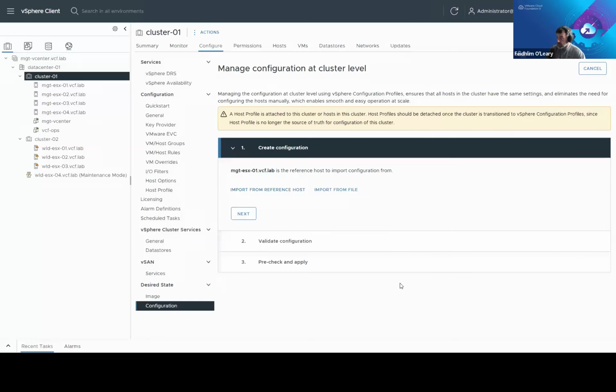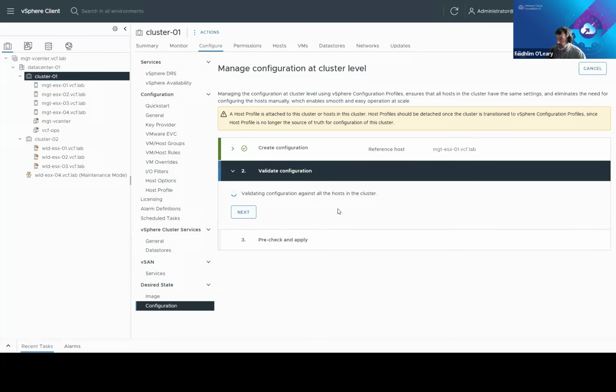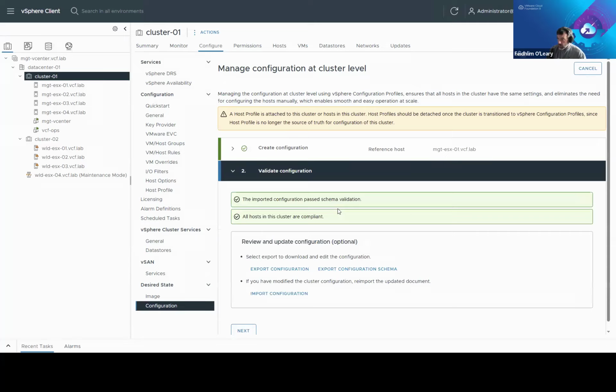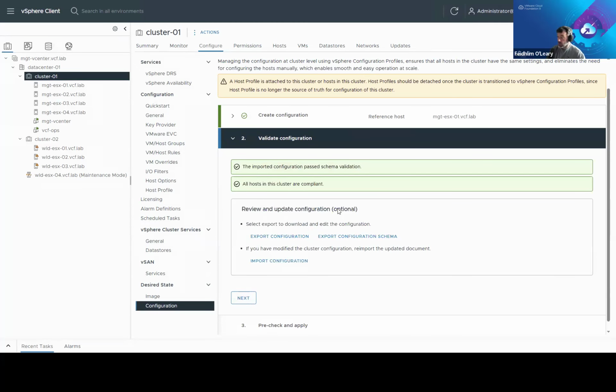Similar concept. We just pull in all the information from that host we choose. If we were doing, for example, we already had enabled VCP on another cluster and we already had a configuration spec that we've updated for this particular cluster, we could import from file as well. But we're just going to go next. It'll just double check the configuration. A transition from host profiles to VCP is 99 times out of 100 going to just be a very quick next, because all we're doing is changing what's managing the configuration. We're not actually changing the configuration itself.